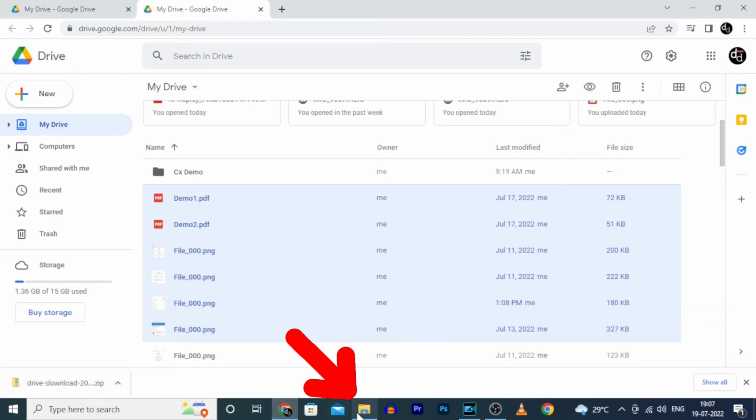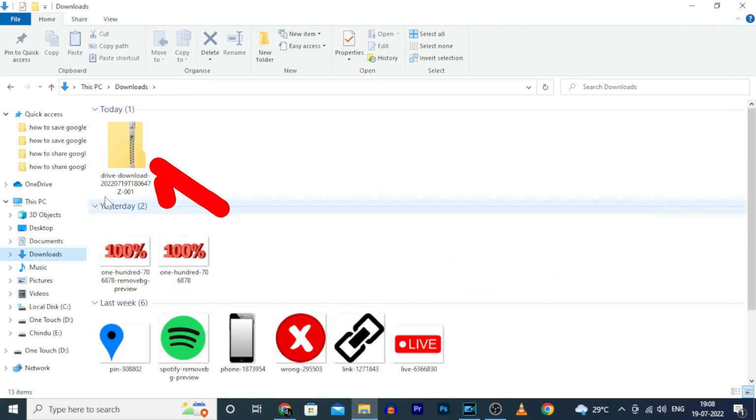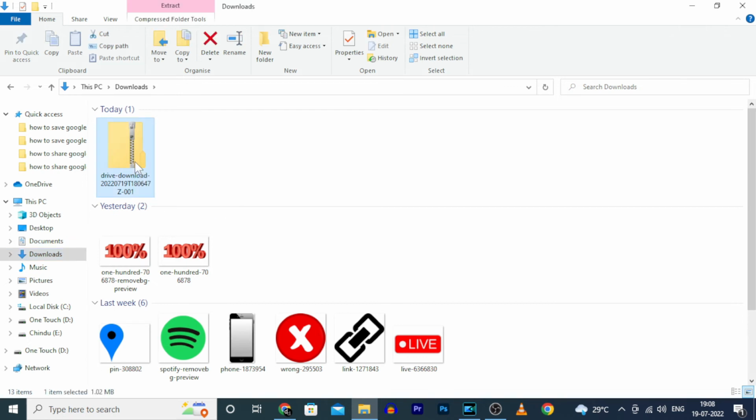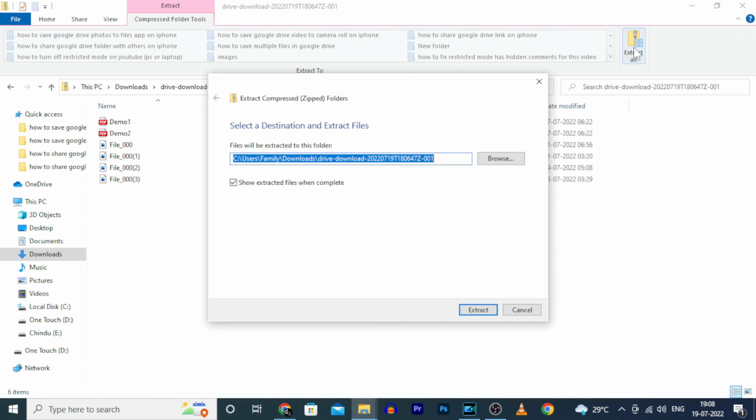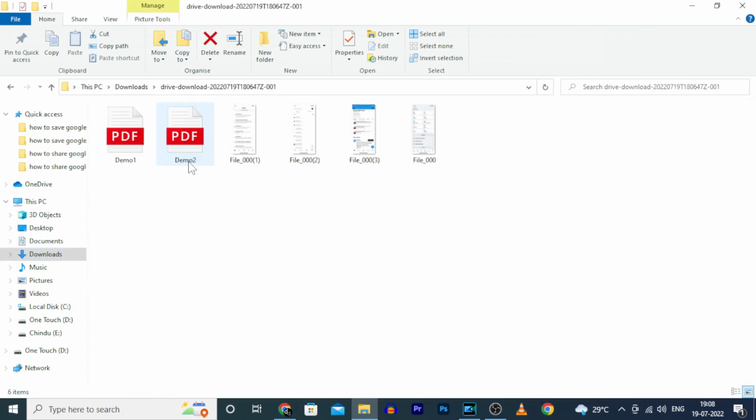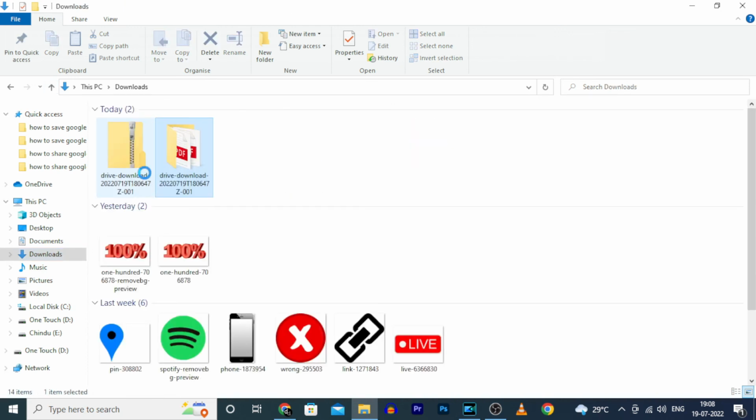Okay, let's open download. Yeah, double click to open that. Then click extract all and choose the path, then finally click extract. Yeah, let's delete the zip file.